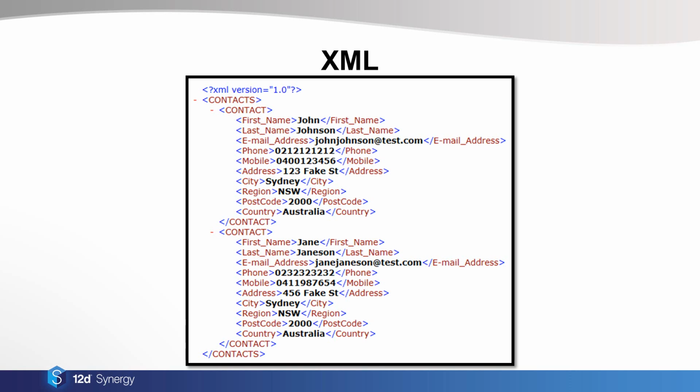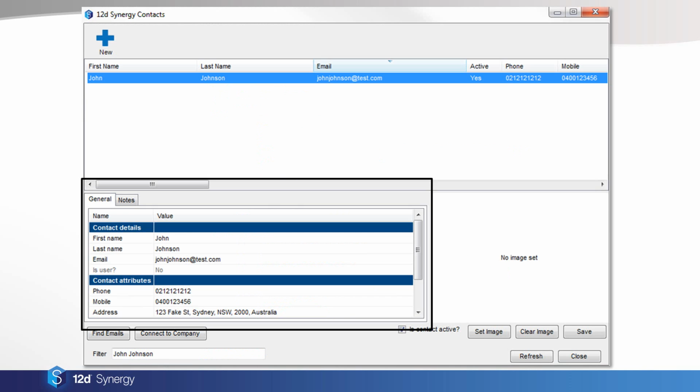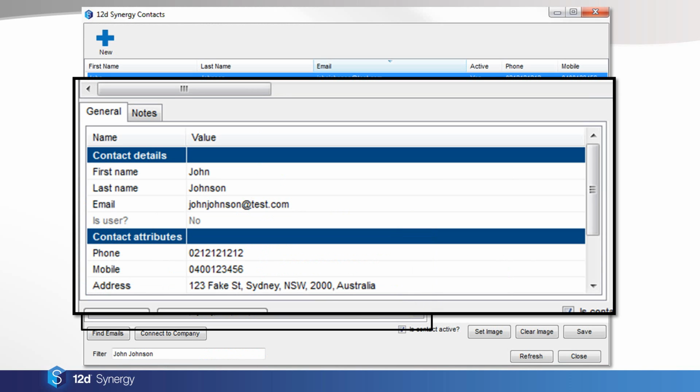The file can be on the local file system, or it can be stored within Synergy. You select the file, and then you run the connector. After it's run, the contacts will be imported into Synergy.